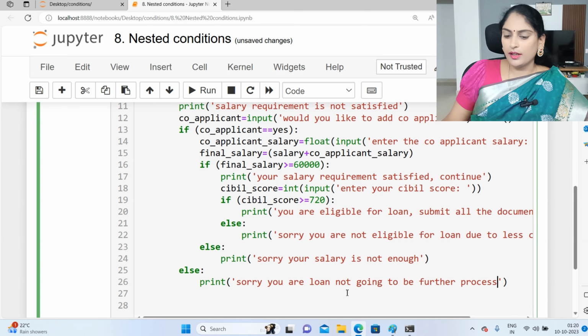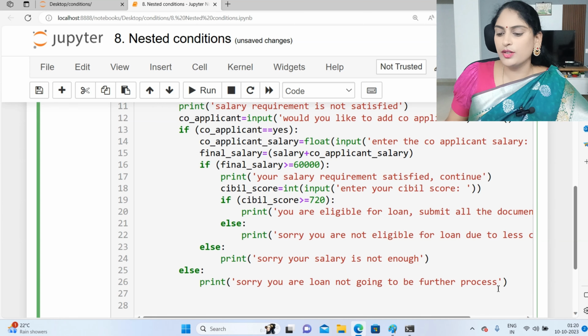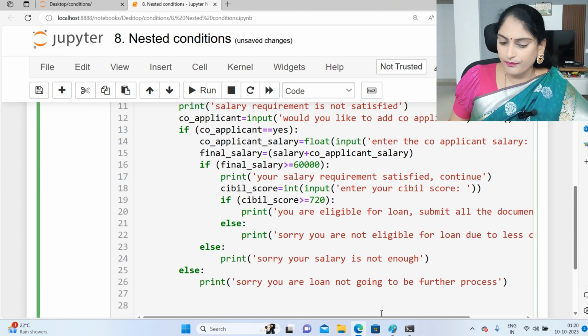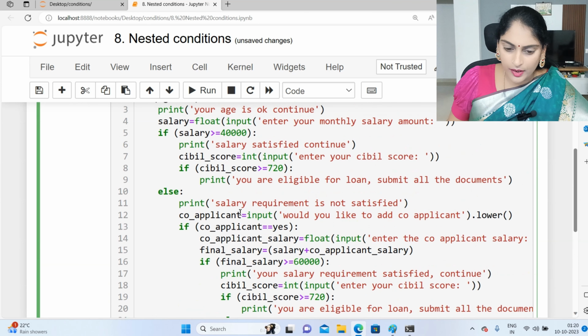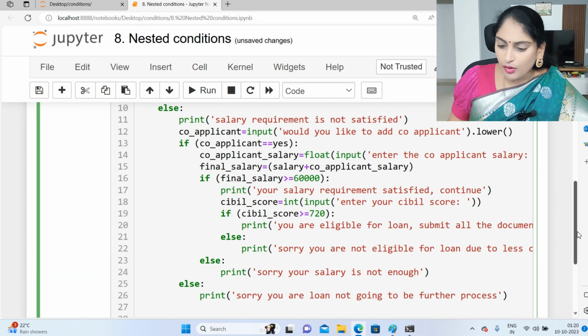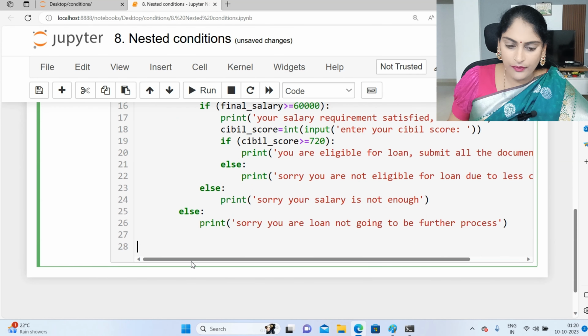Sorry, your loan is not going to be processed further. So this is regarding the co-applicant. And what about age?